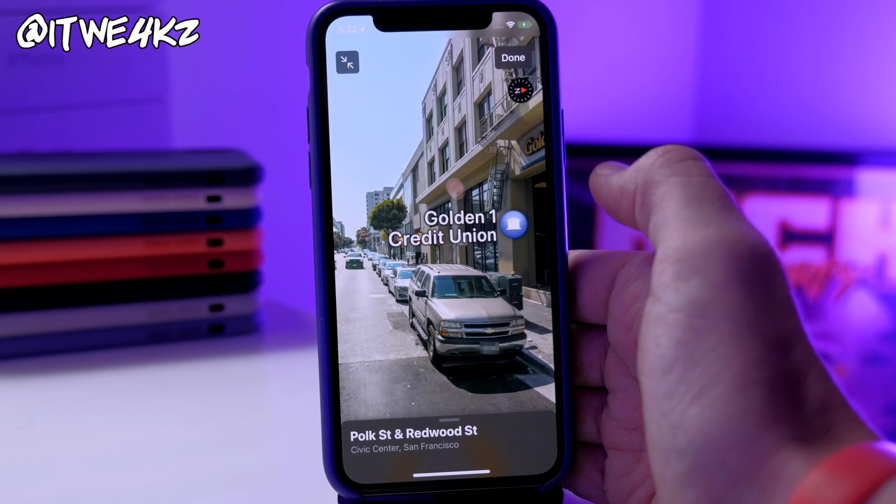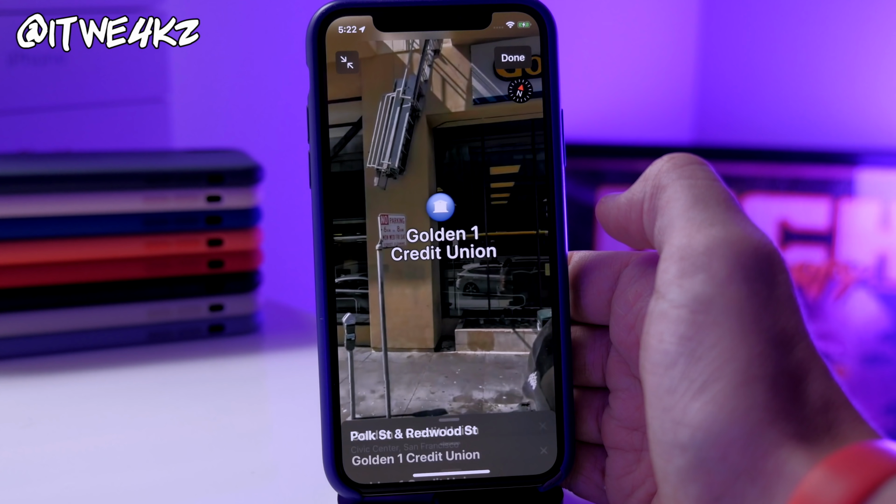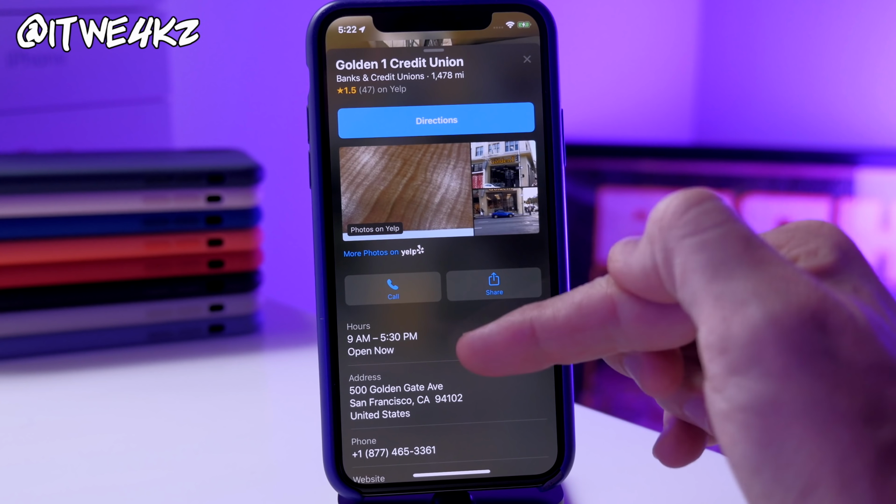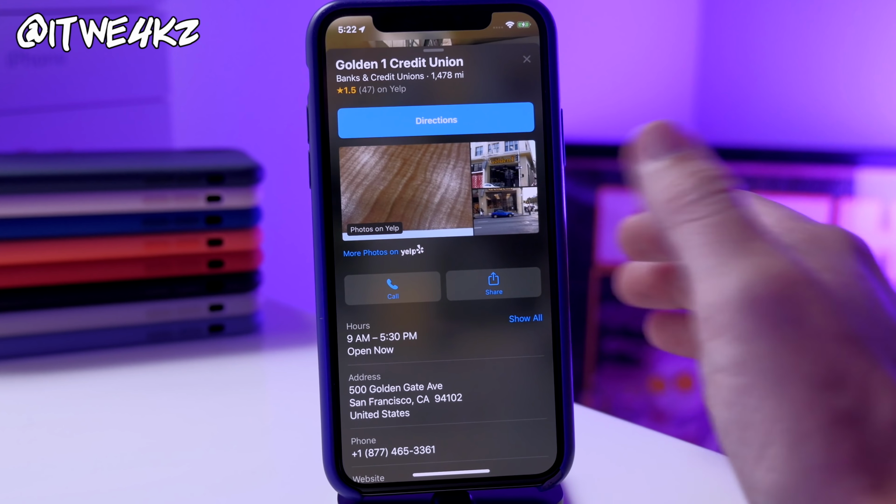So Golden One Credit Union, if I tap on that, it's going to give me more information on it. It's going to give me directions to it. It's going to give me pictures from Yelp, the hours, address, all that good stuff. So this is actually a really cool new feature with Apple Maps.